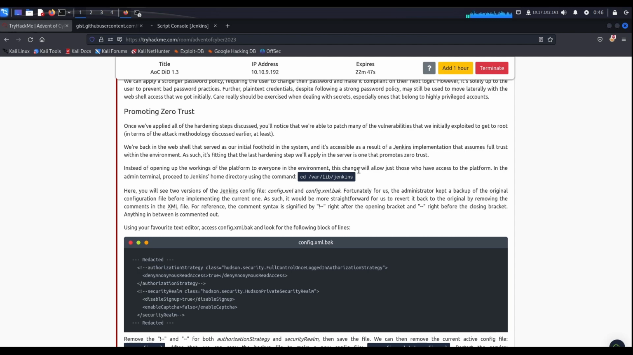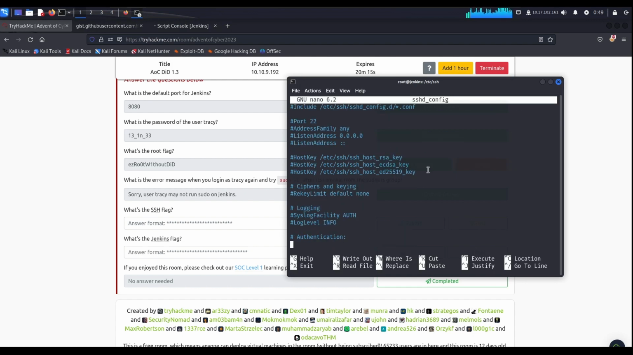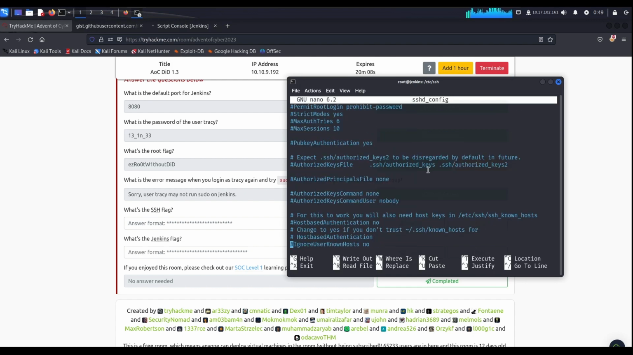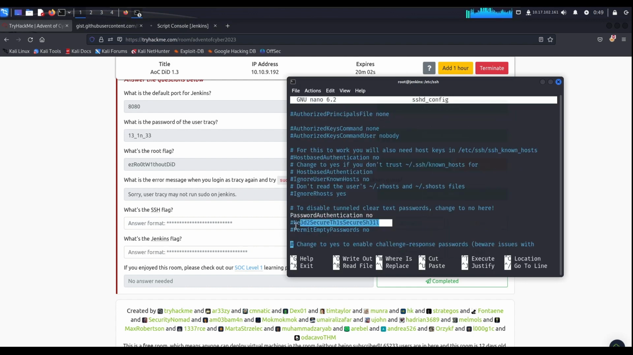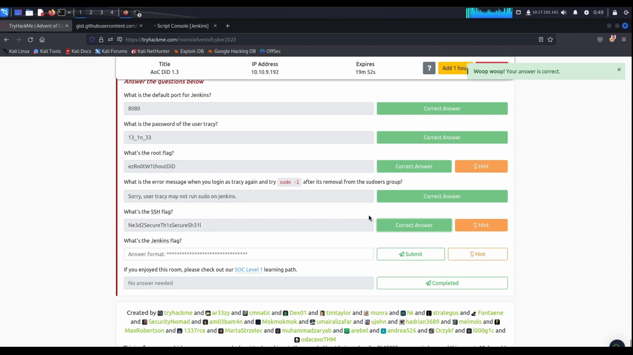in the XML file. So here we missed out a flag. So here we got the flag. Now let's continue.